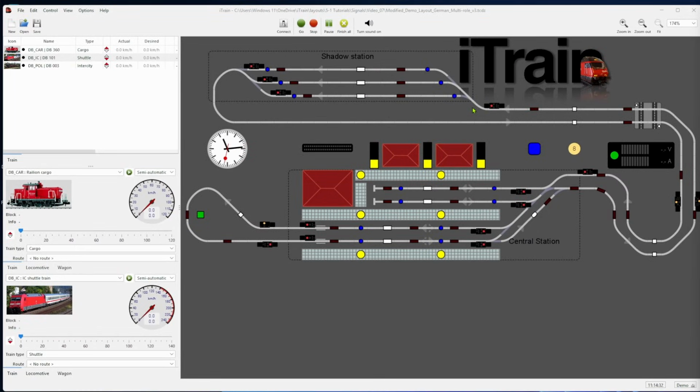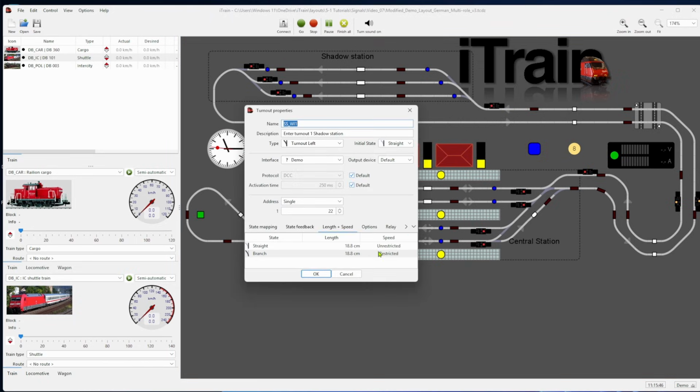The terms unrestricted and restricted denote the permissible speed states of a turnout. An unrestricted state allows trains to operate at line speed across the turnout, typically associated with the straight, non-diverging route. In contrast, a restricted state imposes a specific speed limit, generally applicable when traversing a curved or diverging path where the main line branches.